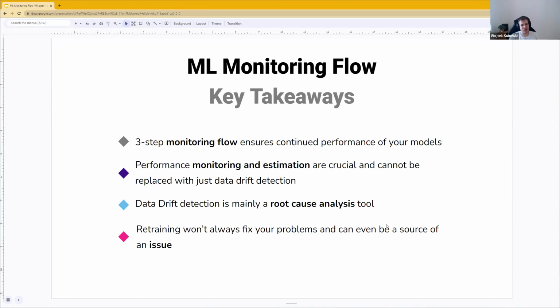However, data drift detection or covariate shift detection is still very useful, mainly as a root cause analysis tool, because it allows us to figure out what exactly went wrong with our data and our model. And one last important thing is that retraining is not like a golden cure. It will not always fix your problems and can even be a source of an issue, or it can deepen your problems if data quality is at fault.